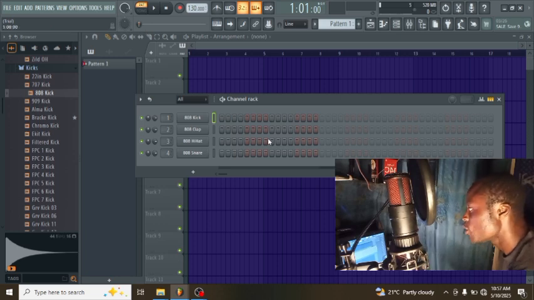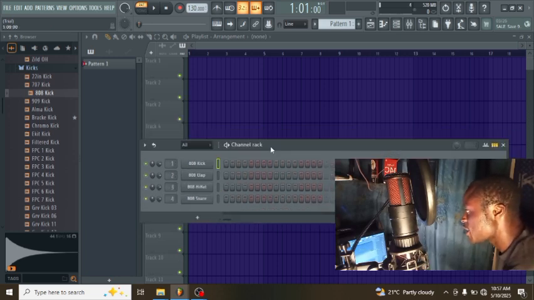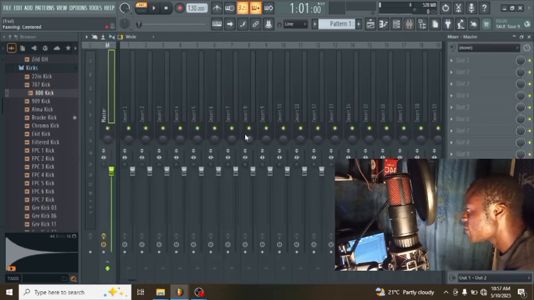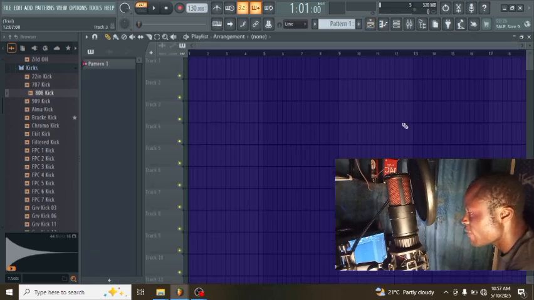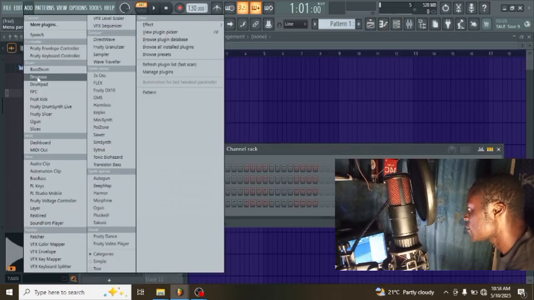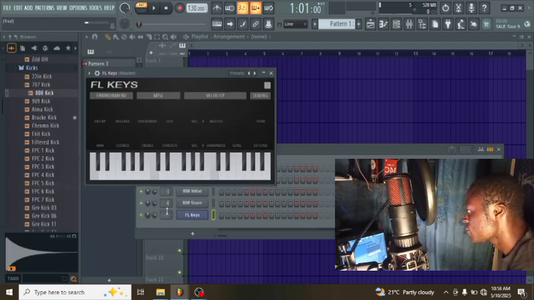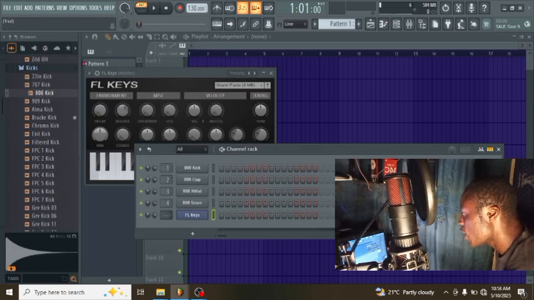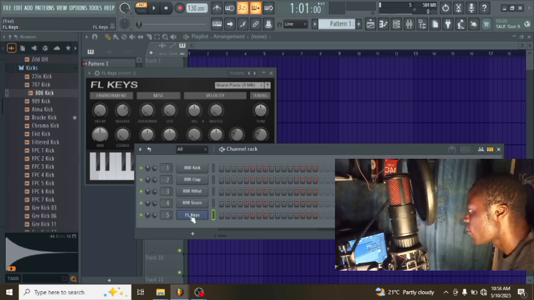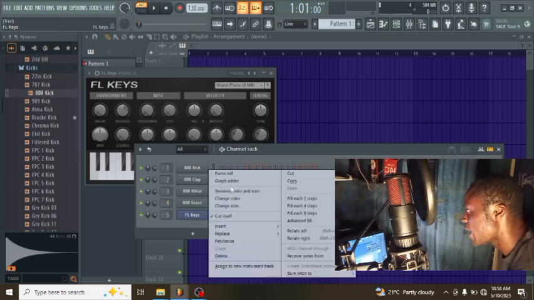After clicking on my FL Studio, as you can see, this is my channel rack, this is my mixer, this is my playlist. I'm just going to click on my art, click on FL keys. I will left click, hold my left click button, turn my mouse wheel to channel 5, put my cursor on this FL keys, right click and press piano roll.